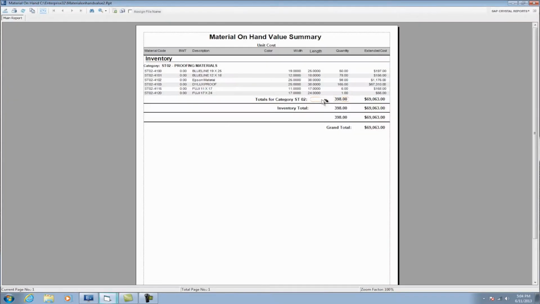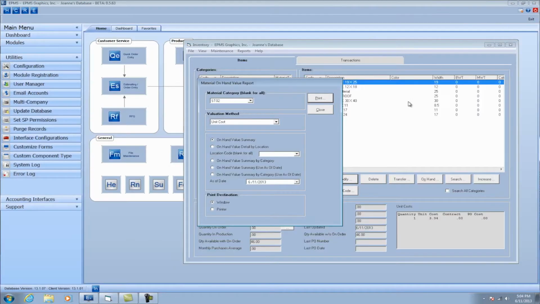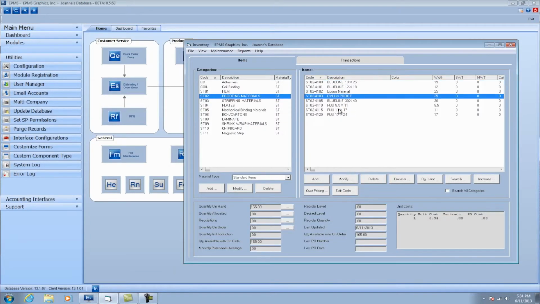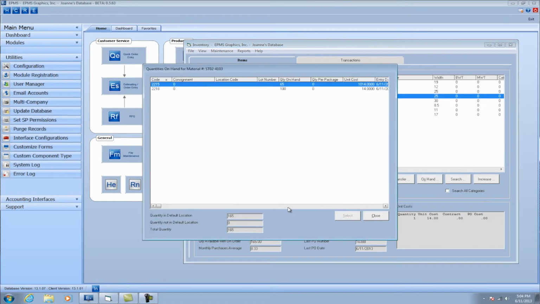And this is going to show me the value of my inventory. Now I can see here, I'm looking at each item, and all of a sudden I see this one doesn't look right. I have 165 quantity, and I know they're not worth that much each, so this looks suspicious. So I'm going to go to this item, my deluxe proof material, and I'm going to click on this ellipsis button next to the quantity on hand, which will show me in detail the records I have.